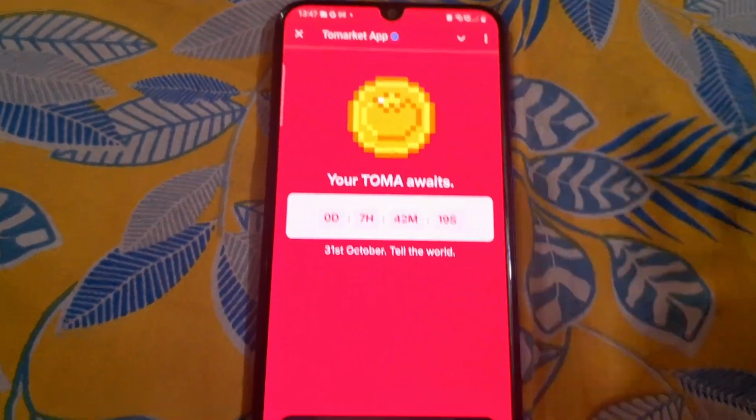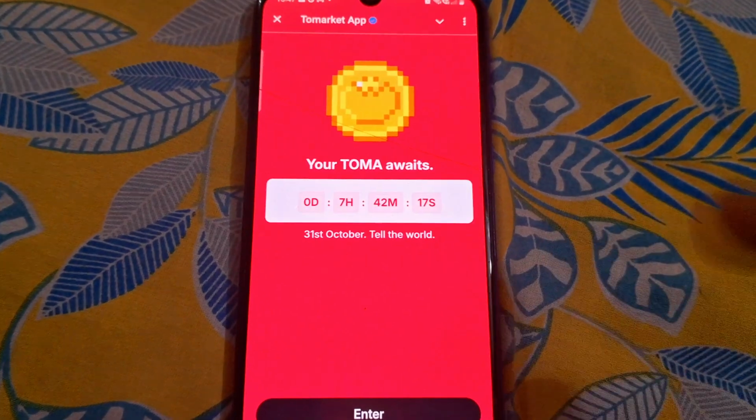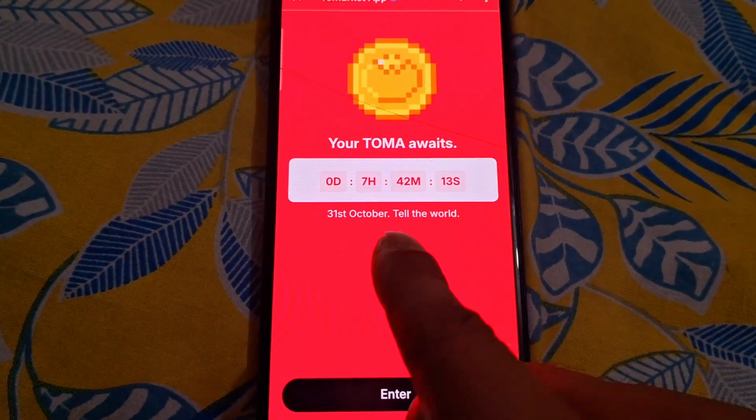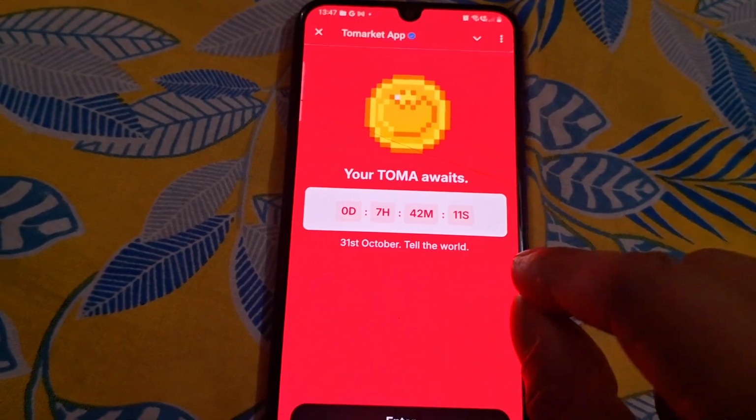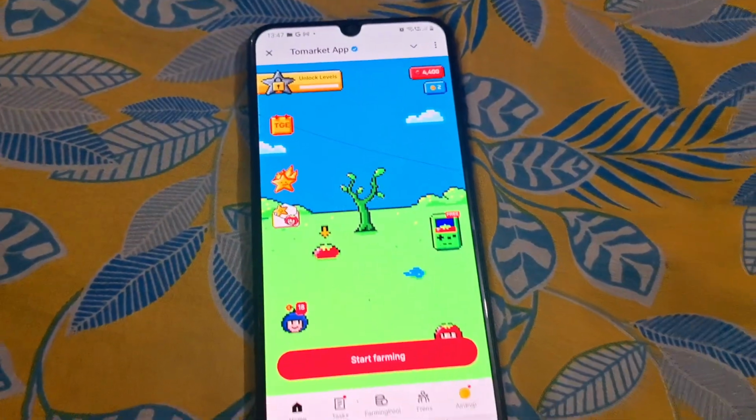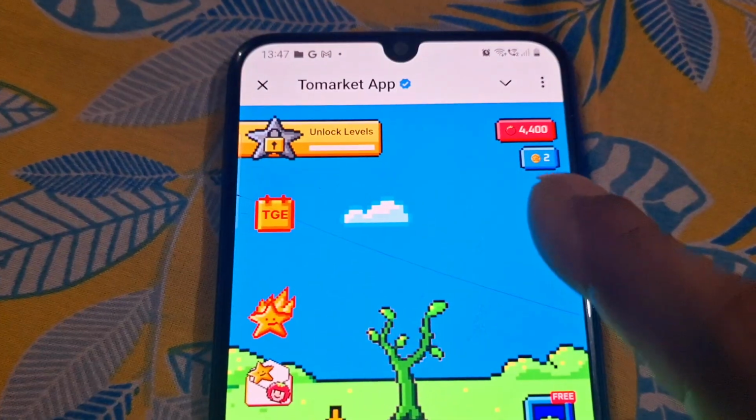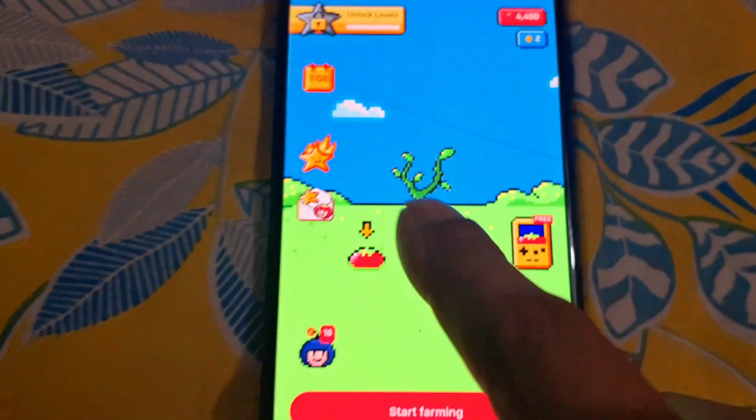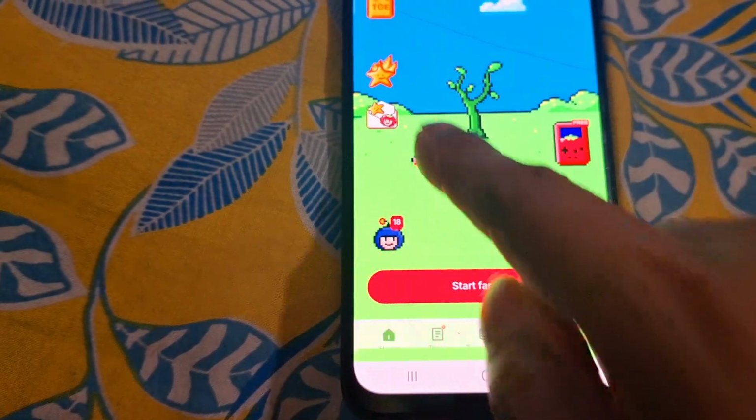Then this is one type of advertisement for collecting Toma. You can see there it is also written 31st October. This is the airdrop time. Okay, now you have to enter. After that you can see you just get a reward of 4400 coins. Okay, and you have to click on it.